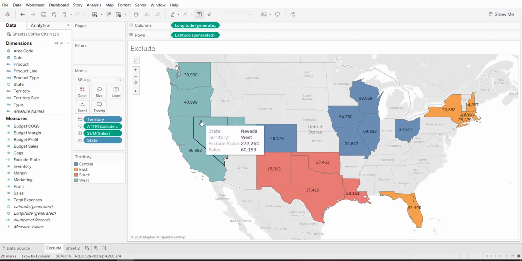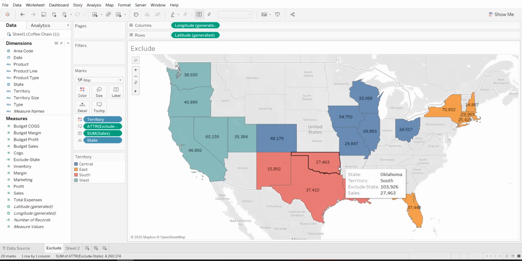Now here you can see in the view, we have the partitions of states. But in the calculation, what we have in exclude expression is aggregation has been performed at the territory level or region level, but not the state level. So that's why we have this ATTR written over here.